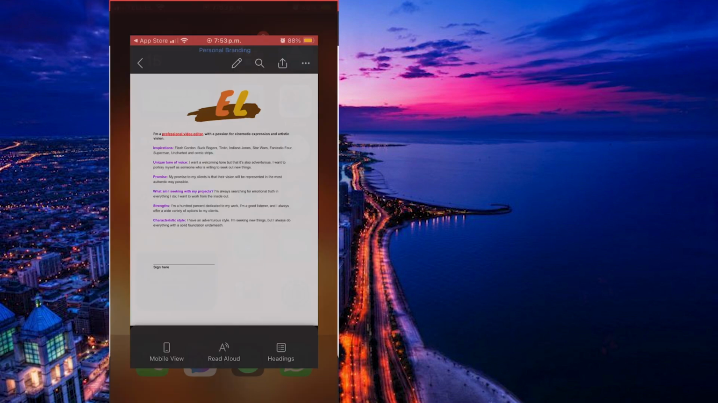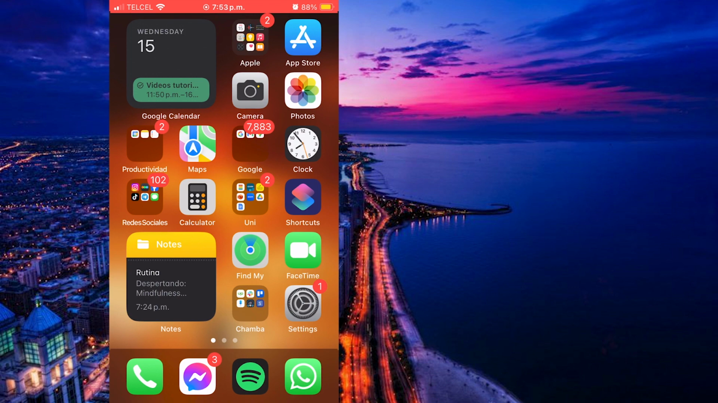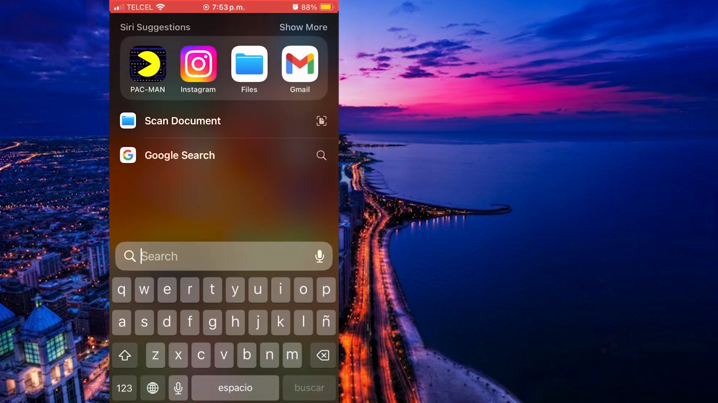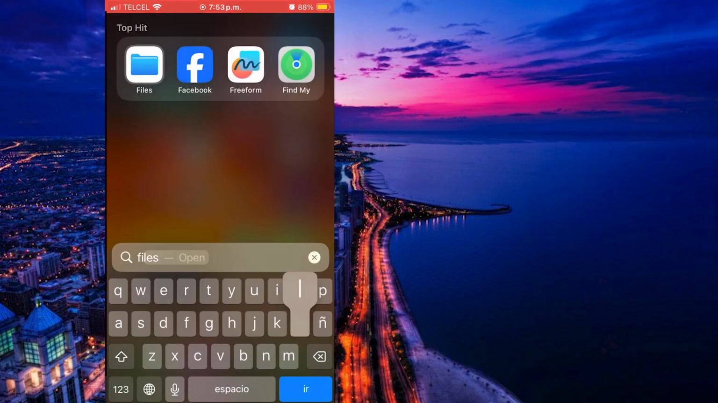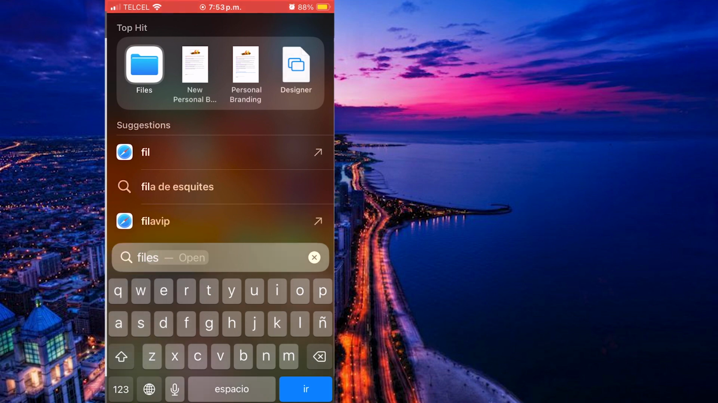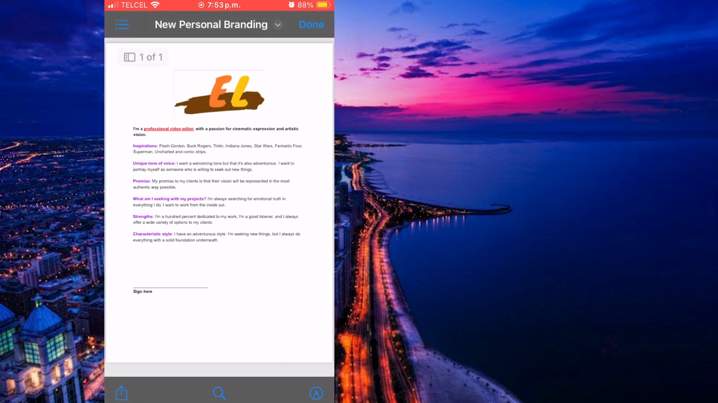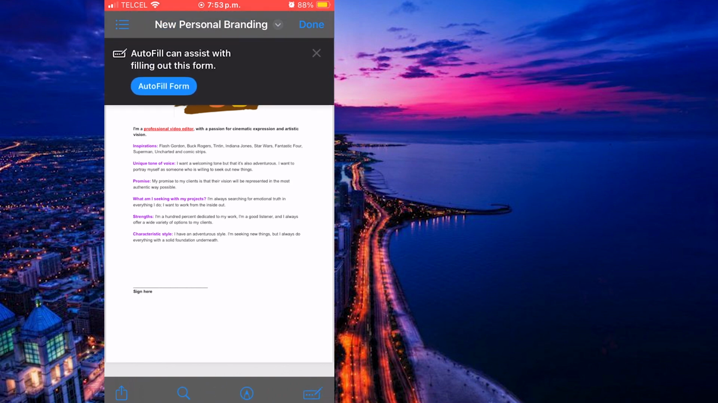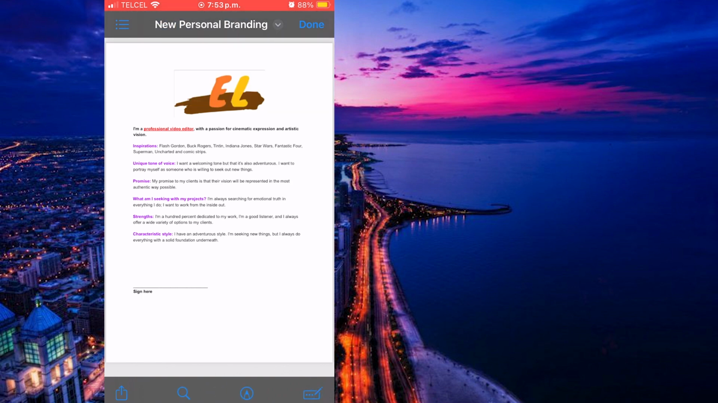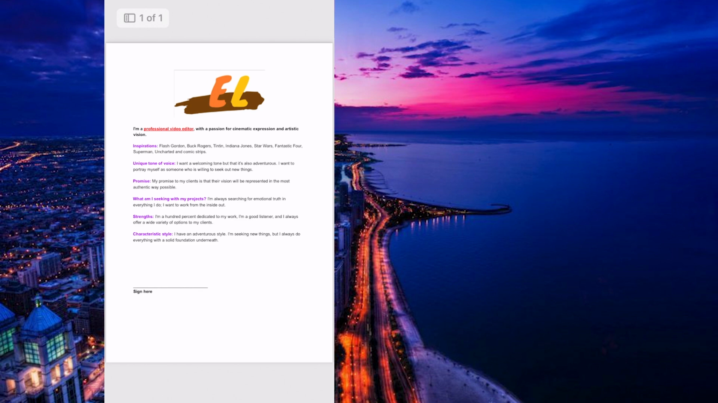Now we're gonna just check the results. We're gonna head to the Files app. Okay, Files app. And there it is. There's the document. Transformed into a PDF file, again with the changes that we made when it was a Word document. Now I want to add a little bonus, just a little bonus.